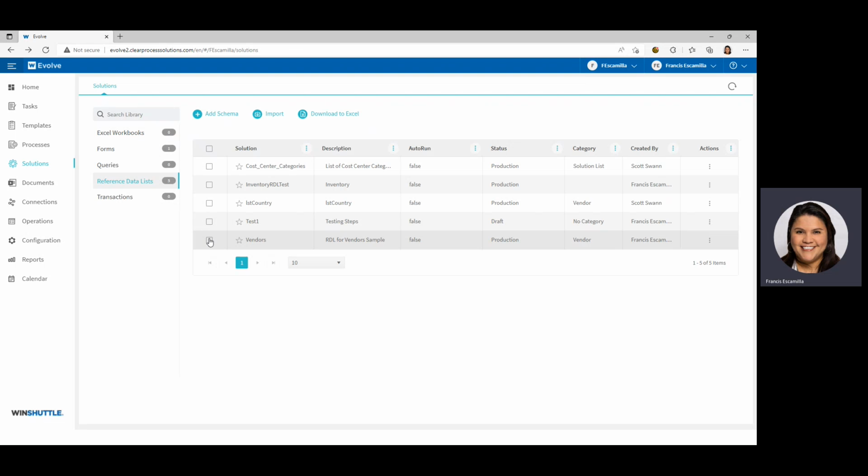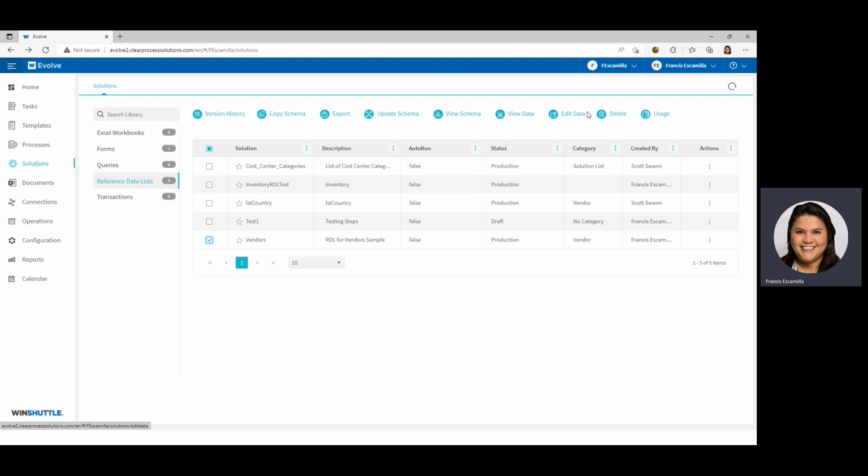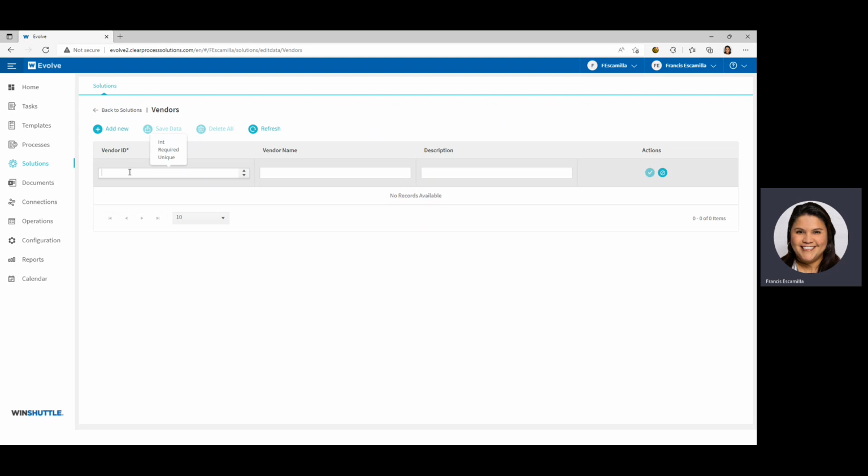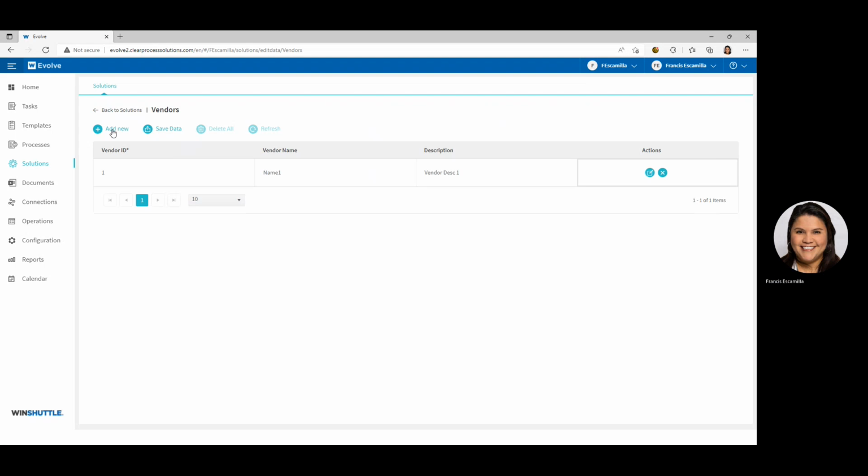We select it again, and then we notice that there's an option to edit data. Here's where we will manually start adding values or records to our reference data list. One by one, I'm going to select vendor name, select the checkbox to update, and keep going.